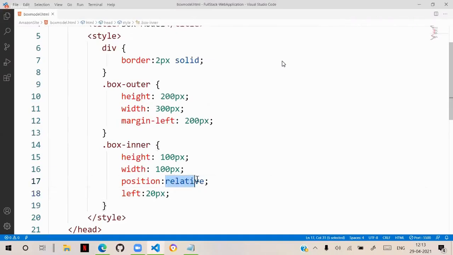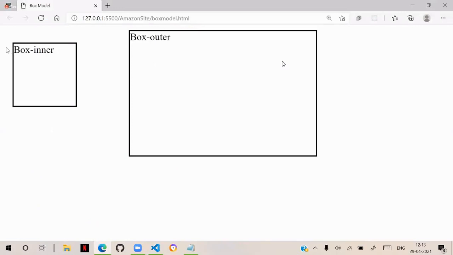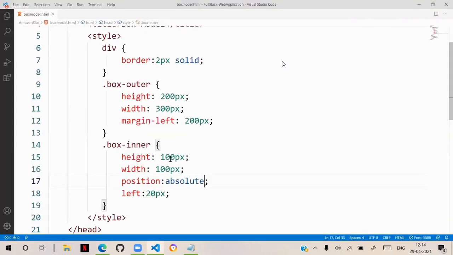Actually, if the position is not relative, suppose I set a static position, it is not affected by this 20. If the position is absolute, it is removed from the flow, and it is 20 pixels from the page. But I don't want 20 pixels from the page. I want 20 pixels from its parent element. Then we have to keep this as relative. Understood? Relative means relative to its parent element.